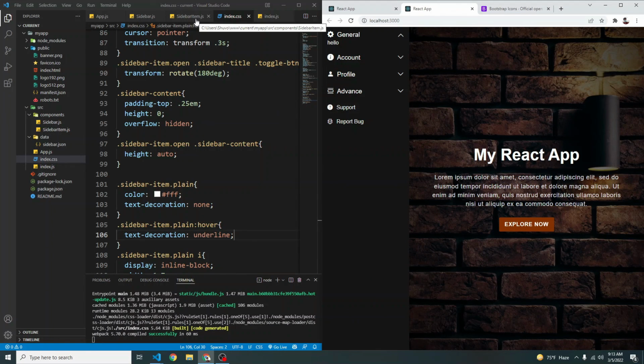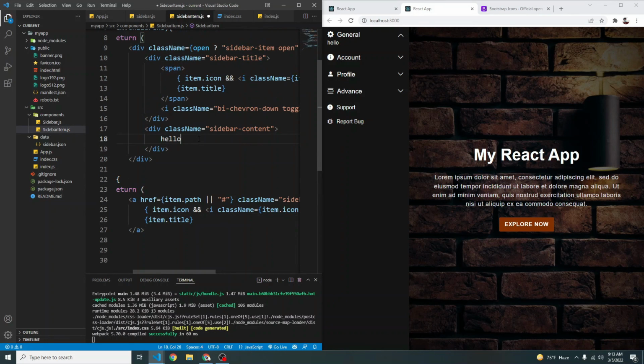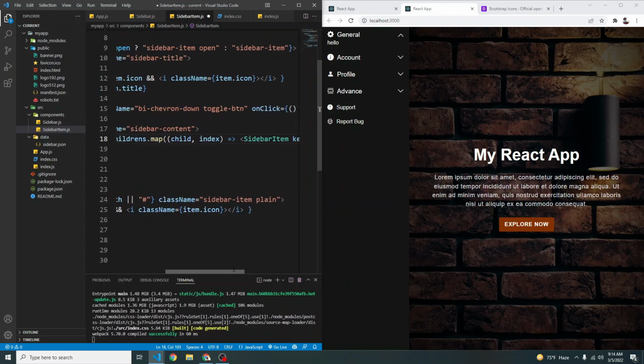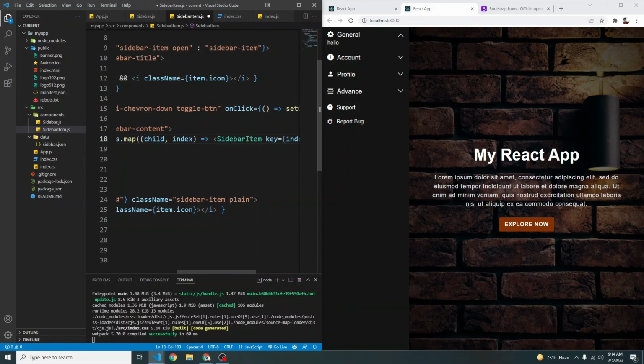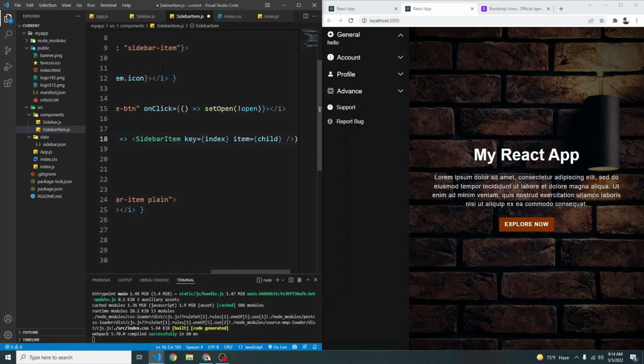Okay, now we don't want just the hello, we want all the submenus to be rendered. So let's see how we can do that, and this one will be very easy. Here we're simply going to say item.childrens.map. So for each of our children we're going to have a child and index, and we're again going to recursively use our sidebar item. So we are recursively using the sidebar item inside the sidebar item component, and we are passing the child as a prop. Save it and click on refresh.